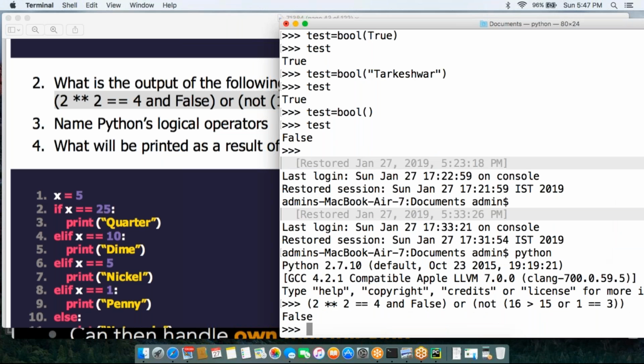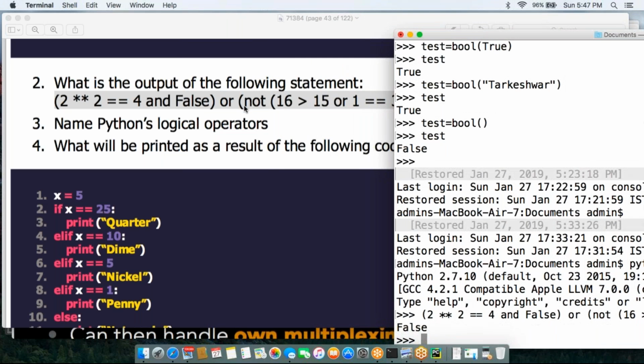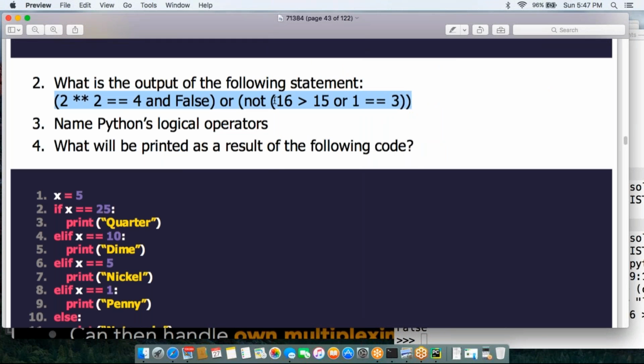So its final result is false, right? Why? Because this one is false, this one is also false. So that's why the result is false.